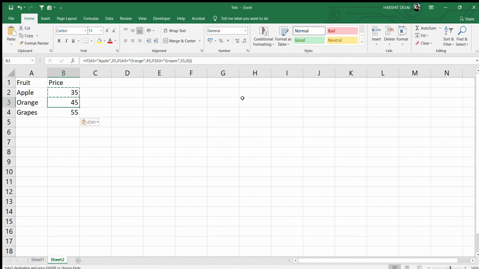Now we give one more condition for if these three conditions don't satisfy. So we'll just name any of them. Let's just say NA. Just copy that and paste it here. So if you can see, if none of the conditions matched, it has displayed a 0 value. So this is the way you can use multiple if functions inside a particular if.